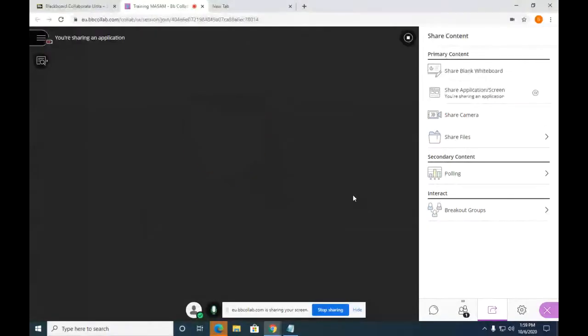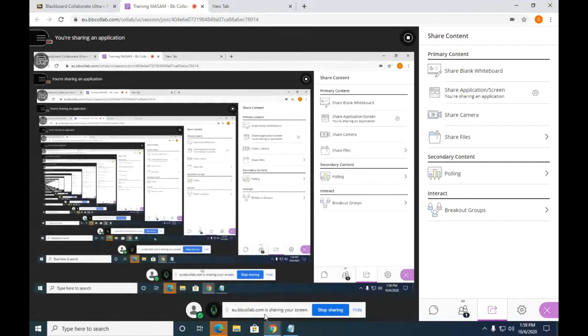So let me share my screen with you, and I'll show you the installation process of both DOSBox as well as your Masam. Okay, so I'm sharing my screen with all of you so that you can see my desktop.